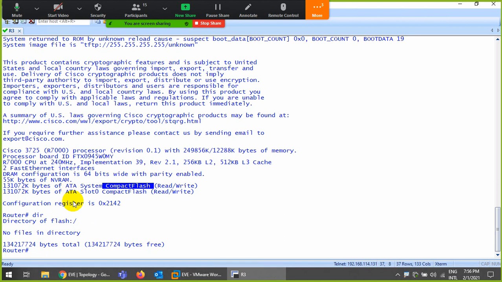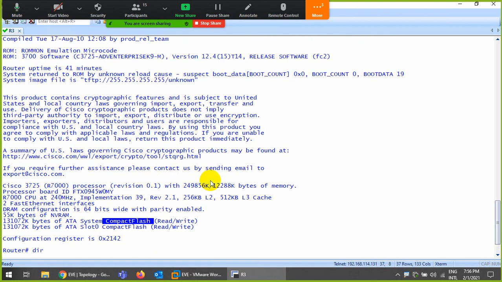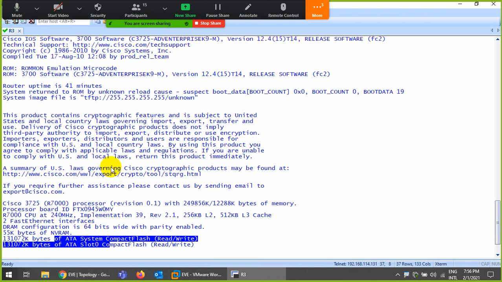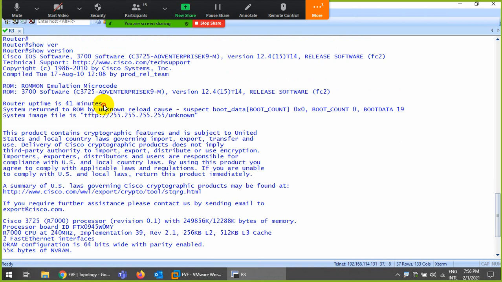And what else do I need to show you? That's it. So we have this the RAM, this the NVRAM, and this the flash memory. Another thing we can find out from show version is uptime. Sometimes when there is troubleshooting and you want to find out why the device booted up, you can type show version to show you for how long this device has been on, the uptime.